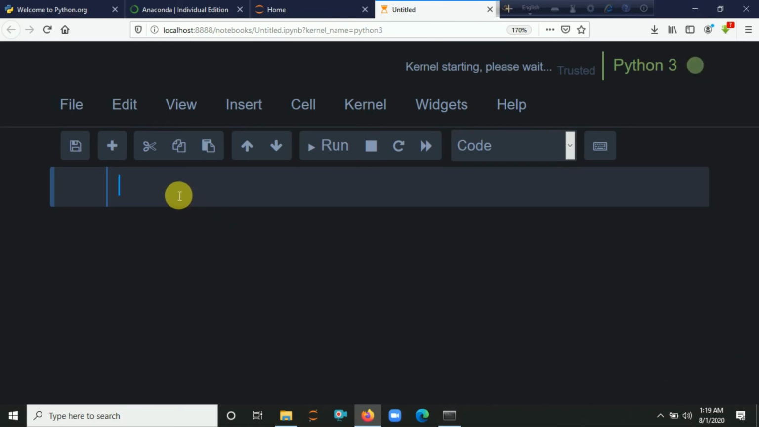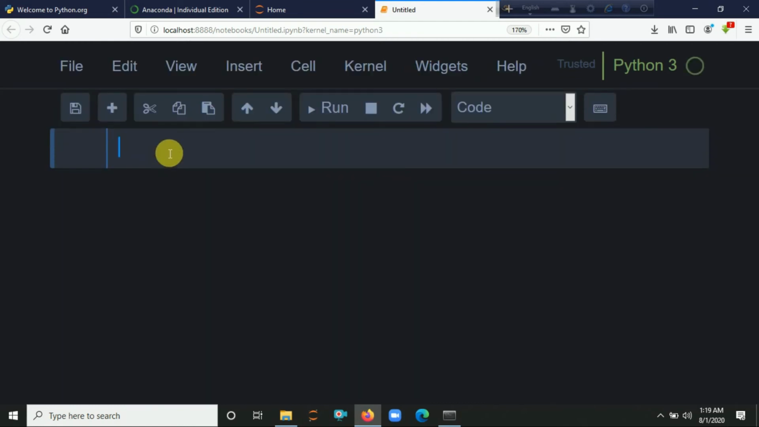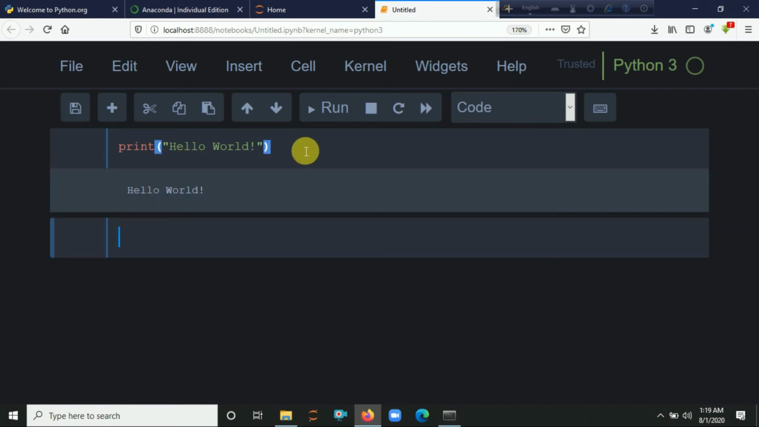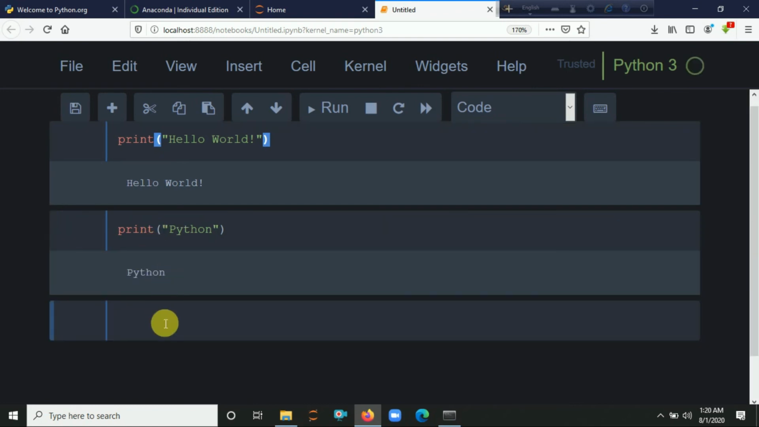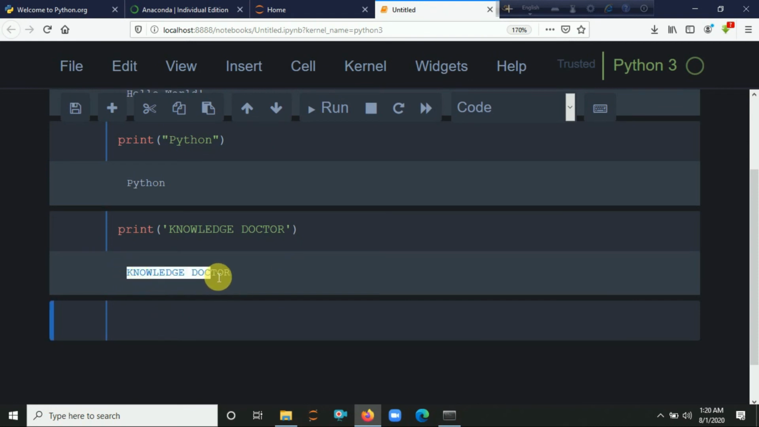Now we are going to make our first program. In Python, if you want to print something, simply type print, and in double quotation marks put your string. Let's say Hello World. Click here and press Shift Enter. Here you can see the output of Hello World. You can also print something else, let's say Python. Shift Enter, and here you can see Python. You can also use single quotation marks, let's say Knowledge Doctor, it's my channel. Here you can see the output of Knowledge Doctor.